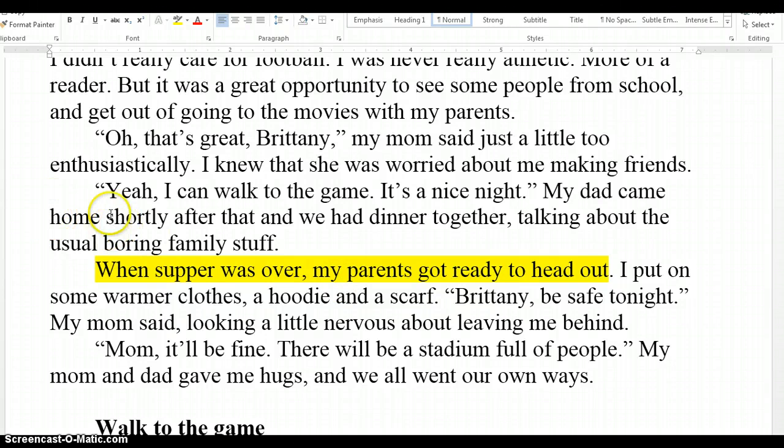So the coming home shortly after is also a transition, so that we don't have to sit through the mom finishing the dinner. We can go right to them having dinner and then what happens after.